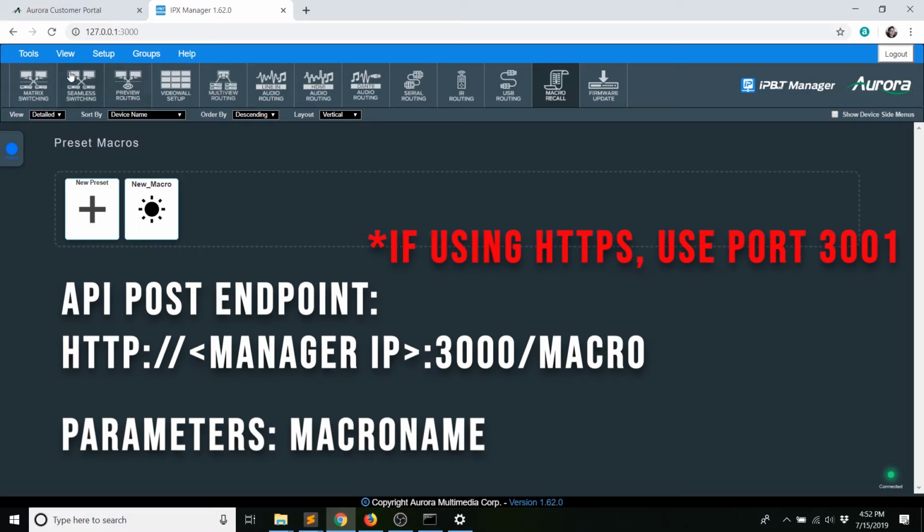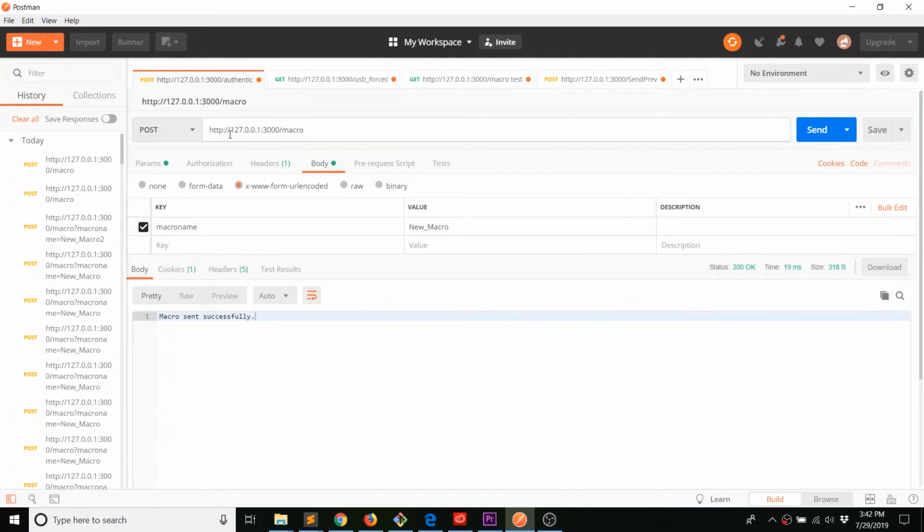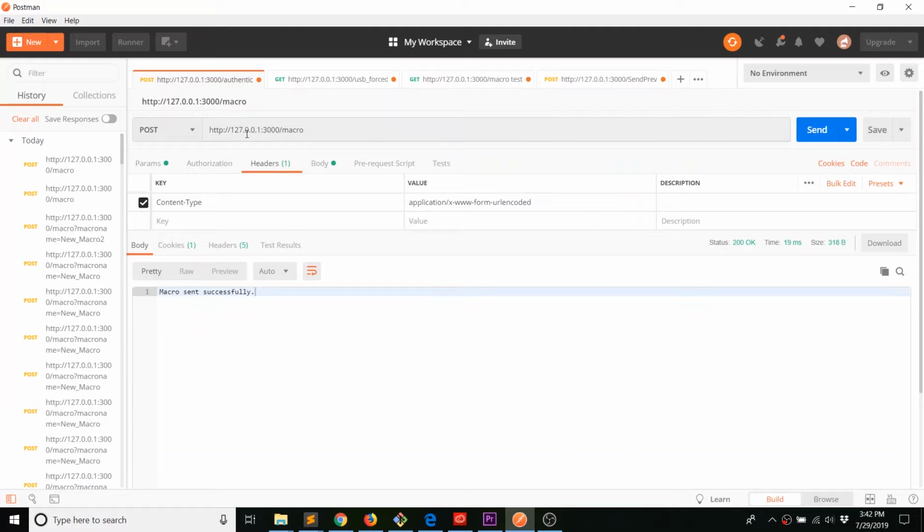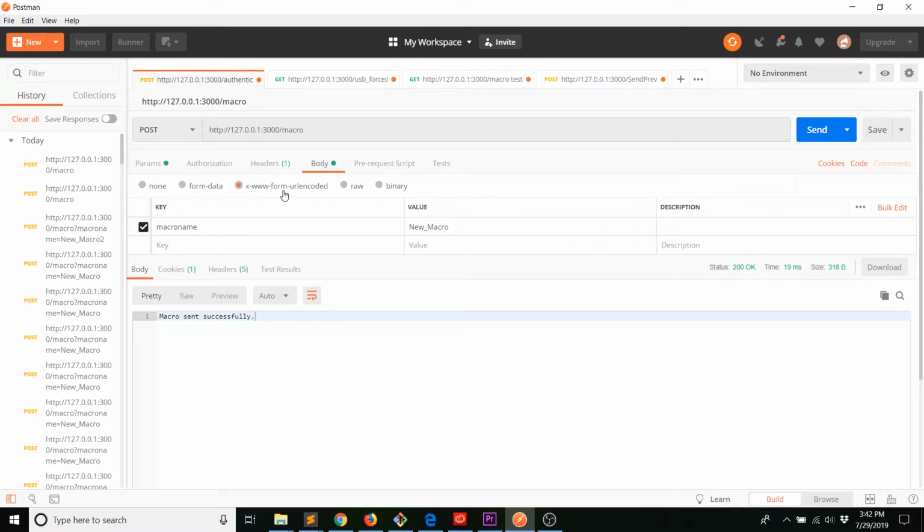Here's an example of sending a macro recall API command. Here I'm using the Postman application to send the command. As you can see, I have the address as my localhost on port 3000, and the endpoint is simply called macro. Now you want to include a header on your HTTP post request. This header is the content type header and should be set to application/x-www-form-URL encoded.